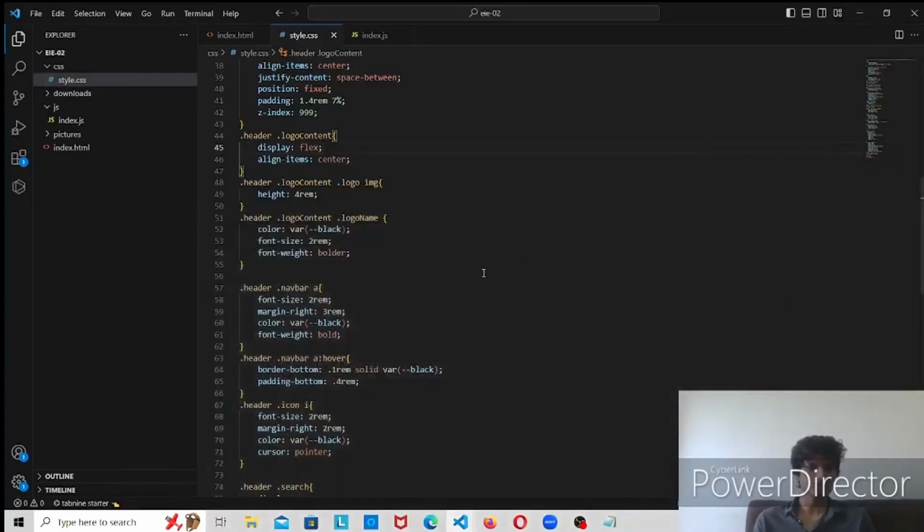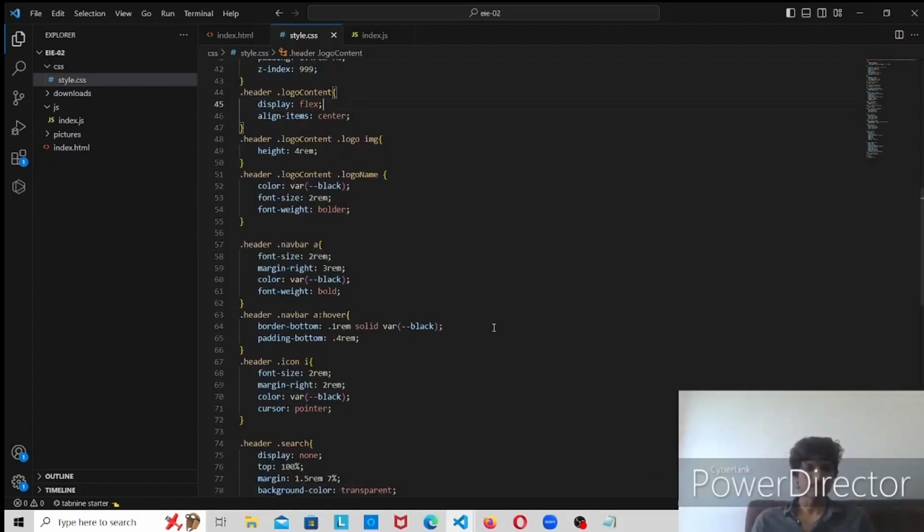So styling those, we have given the font size, the margin right, the color and the font weight as well, bold. So they turn out bold, the font size is set, we have given margin from the right, and we have also given the color as black.